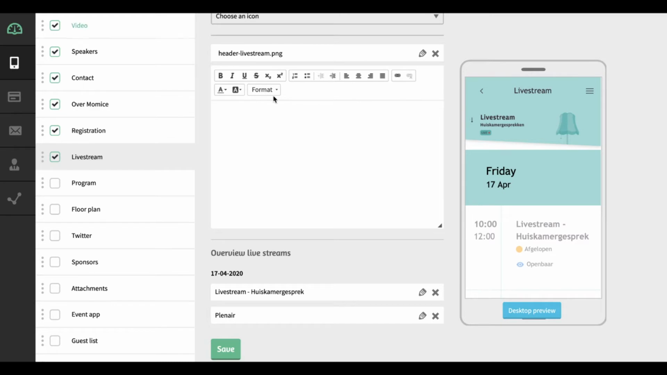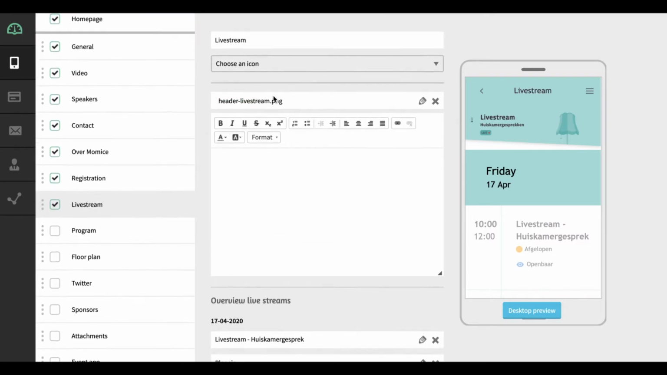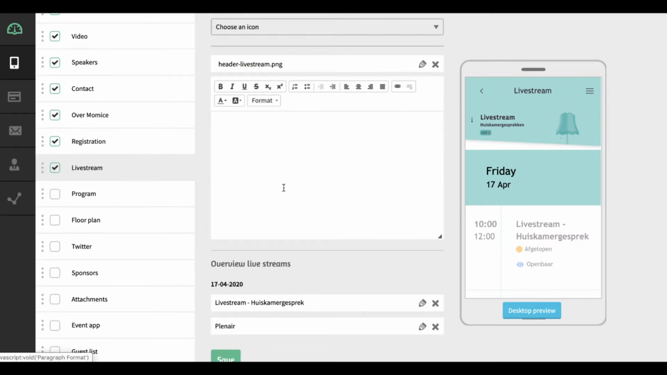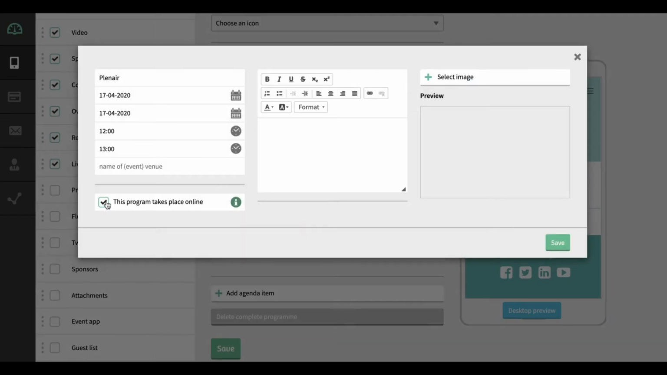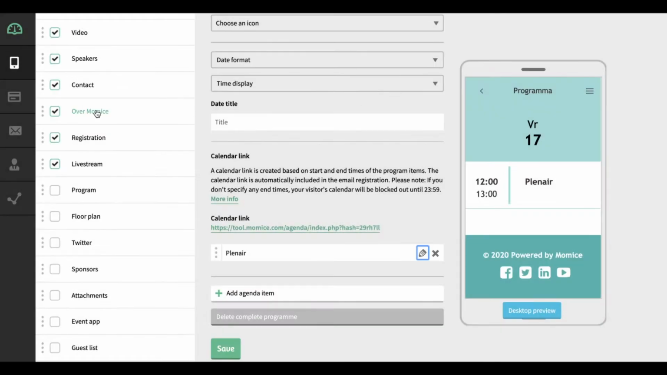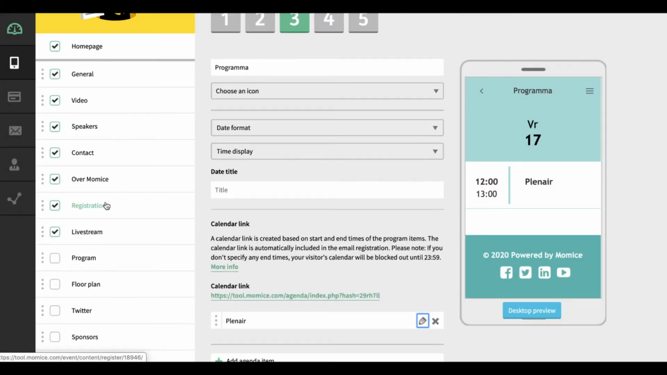Since this video is in addition to the previous video, I pick up the event where we left off. It is important to keep the distinction between general live streaming sessions and livestream subsessions in mind. To create a general livestream session, create an item in the program and indicate that the item will be taking place online. Then the livestream item is automatically created. I demonstrated this in the previous video.